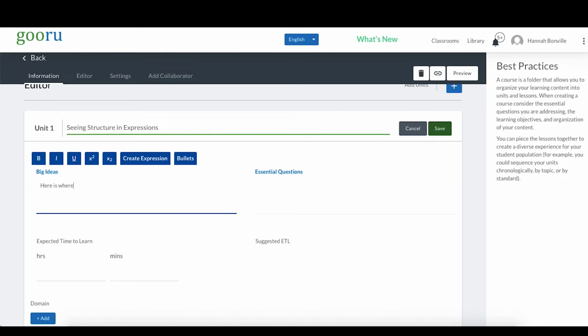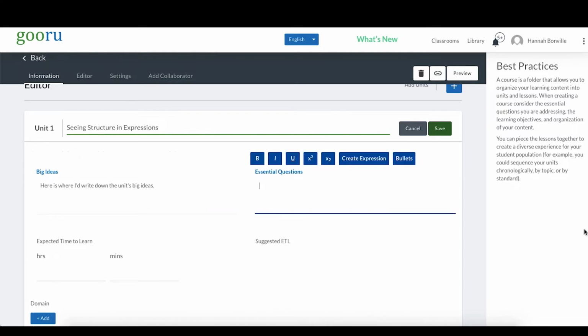Here is where I'd write down the unit's big ideas. In an ideal world, I would write down the 2 or 3 biggest ideas covered in this unit. Same deal with the essential questions. And the way to think about that is by the end of this unit, what questions should the learner be able to answer? And we want to avoid yes or no questions, because the learner should be able to answer tons of those. We want more of the how and why questions in the essential questions field.